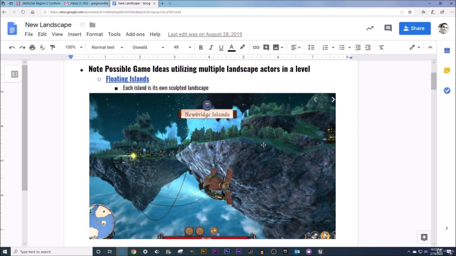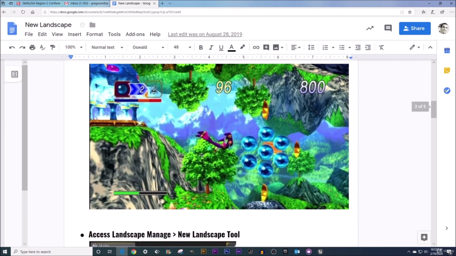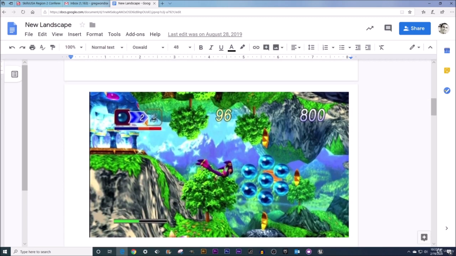Another possible reason you might want more than one landscape actor in your level is for a situation like this. Now, this is from an old Sega Saturn game called Nights into Dreams. And what they did is they had a landscape kind of sandwiched with another landscape on top. They literally had a landscape flipped upside down in many levels, and your character would kind of fly between these two landscapes. So imagine this one being a landscape down here, and then another one up top that's just simply flipped upside down. Creates kind of a cool effect, if I do say so myself.